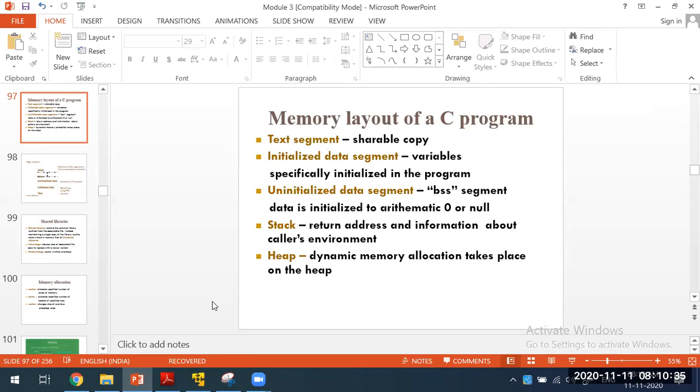The next segment will be the data segments. Two types of data segments are there, initialized and uninitialized. Uninitialized, as we have seen in the C program: in the beginning we write an integer array, in brackets 100, semicolon. By default, it will be empty. The value will not be stored. It will be initialized to 0 or null values. If those variables are there in the C program, memory allocation will be done in the uninitialized data segment. Whenever you store a value in those locations, it will be directly moved to the initialized data segment.